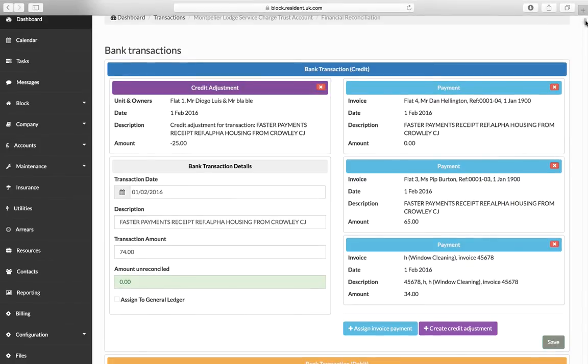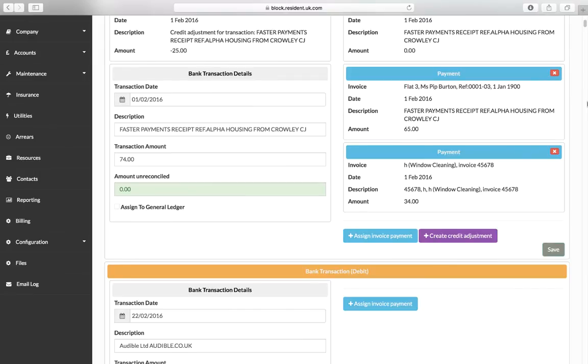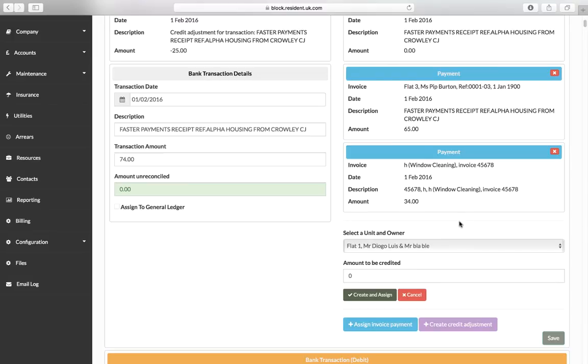If there are still unreconciled payments, they will continue to show here until the balance has been brought down to zero. If the leaseholder has overpaid, you can still reconcile the transaction in the same way. Once you've assigned the invoice, click on Create Credit Adjustment, which will effectively add credit to the unit owner of your choice so that you can use it against any future invoices.